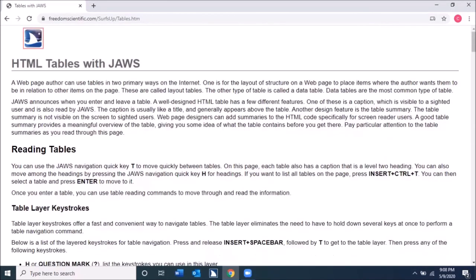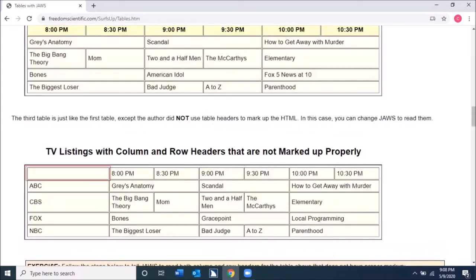Space. Wrapping the top. Visited link graphic search up. Whoops. Escape. That is not what I need to do. I need to do Insert V. Tables with JAWS. Table with 7 columns. Table with 6. Table with 7 columns and 5 rows. TV listings with column and row headers that are not marked up properly. Okay, a table. There's that. All right.